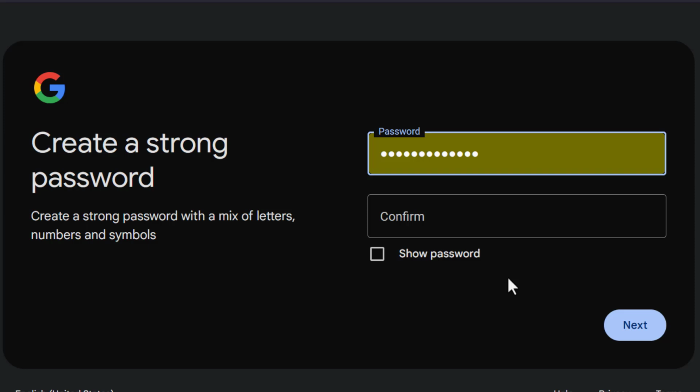Next, create a strong password. Make sure it is at least 8 characters long and includes a mix of letters, numbers, and symbols.